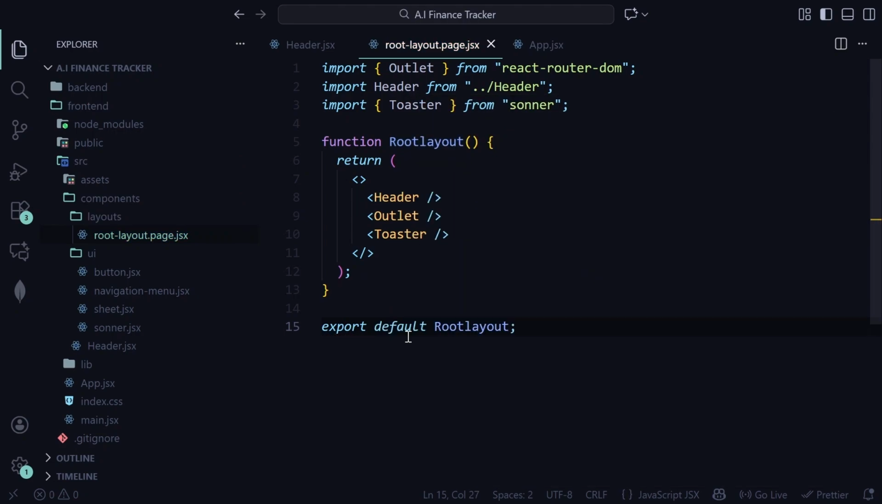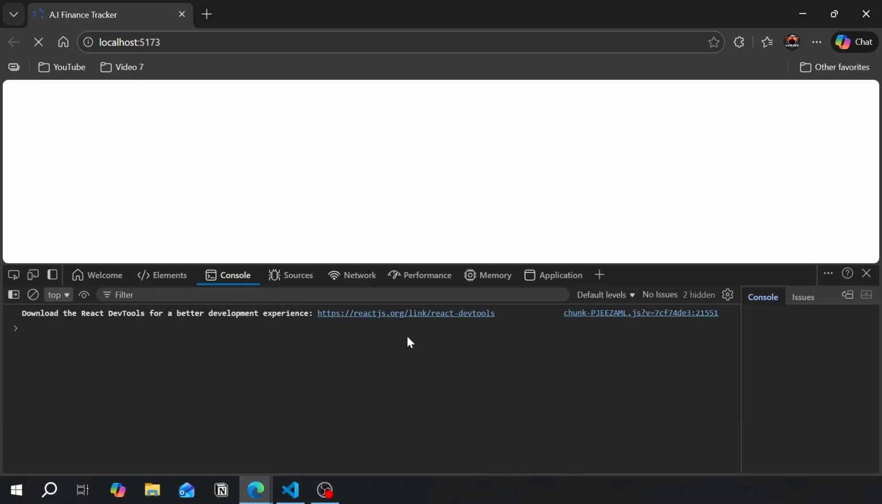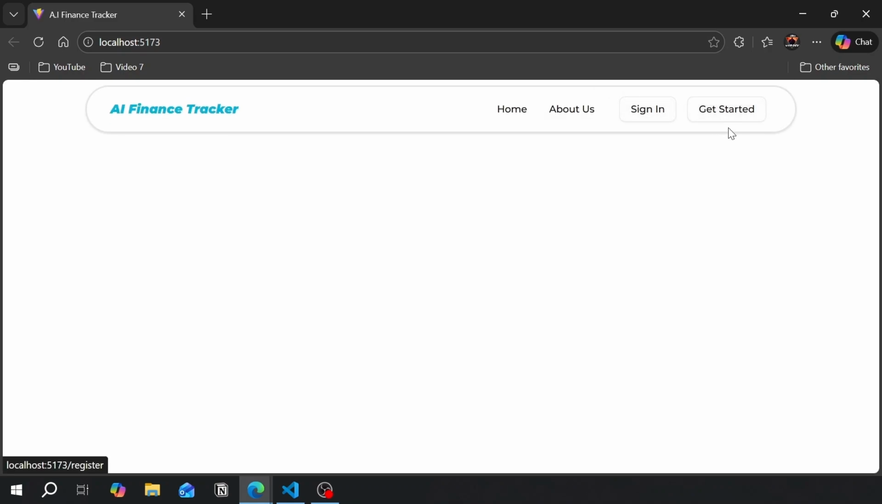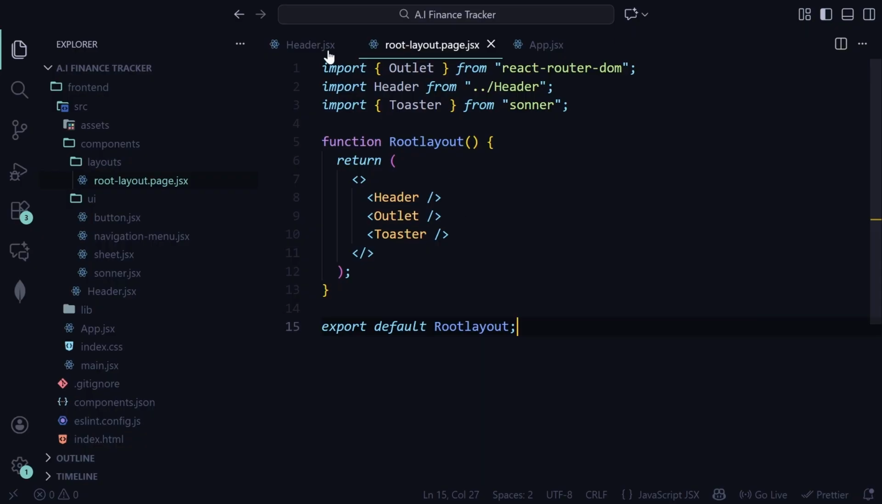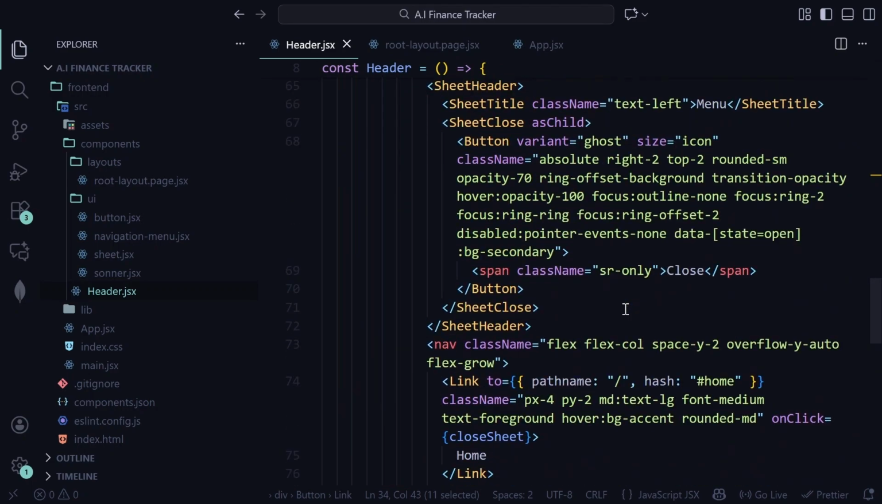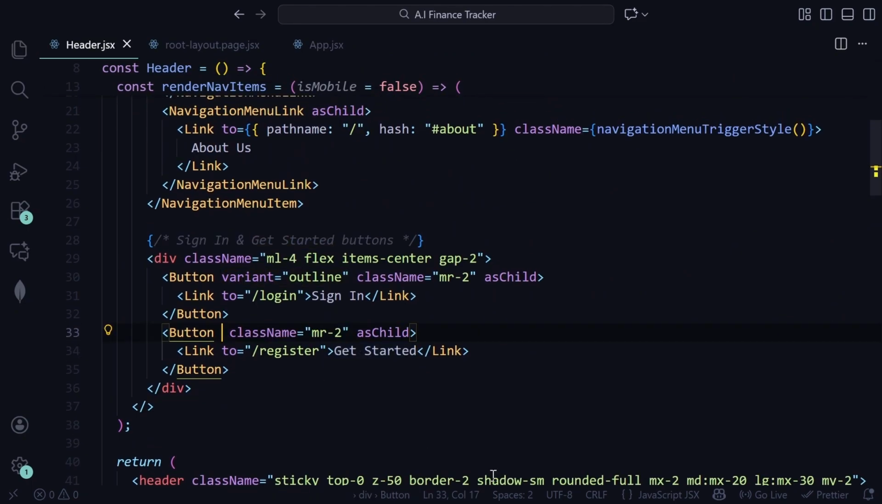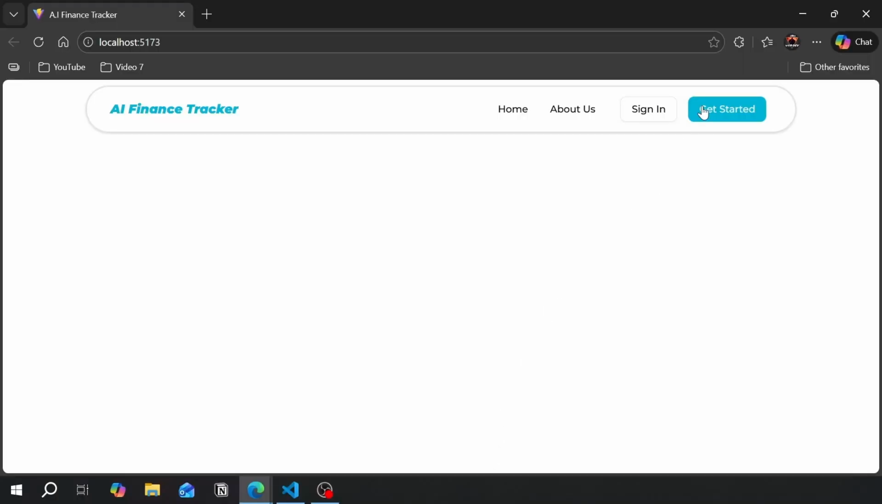All right, let's now check if it's working. And it's working just fine. And okay, this get started needs to have a primary color. Let's see why it's not there. In the root layout, okay, we won't be needing this. All right, good. Now the color is back.